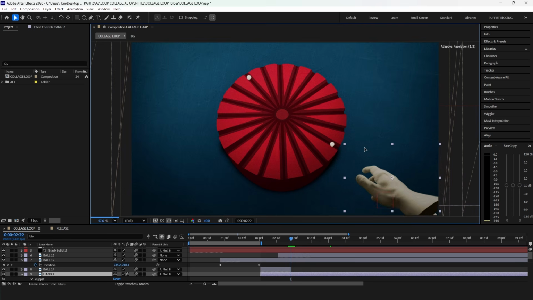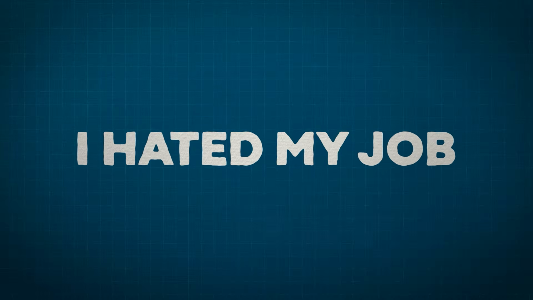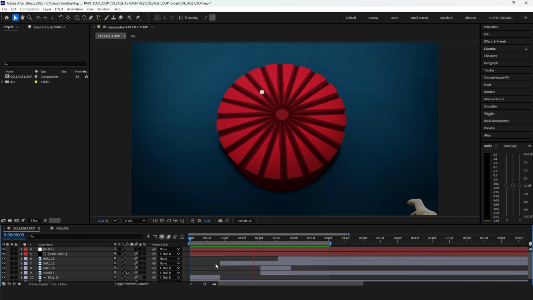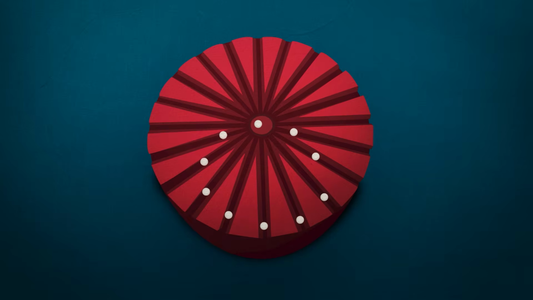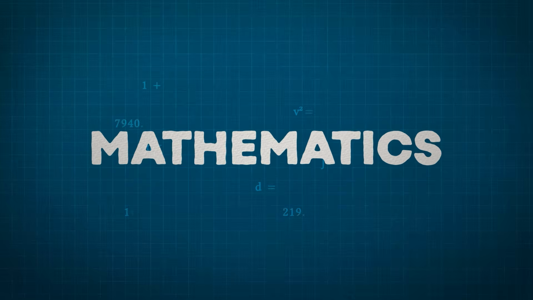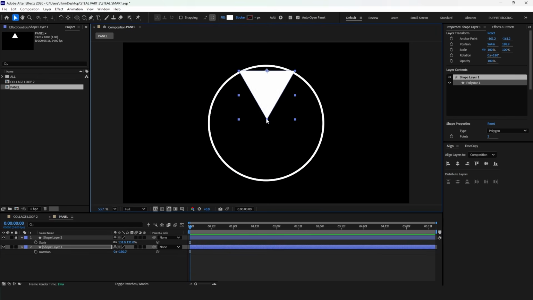Right after that, I duplicated the hand and started working on how it enters the second scene. I hated my job, so I went to sleep. How am I supposed to create movement this synchronized just by eyeballing it? There had to be some math involved. Just think about how we built the panel.